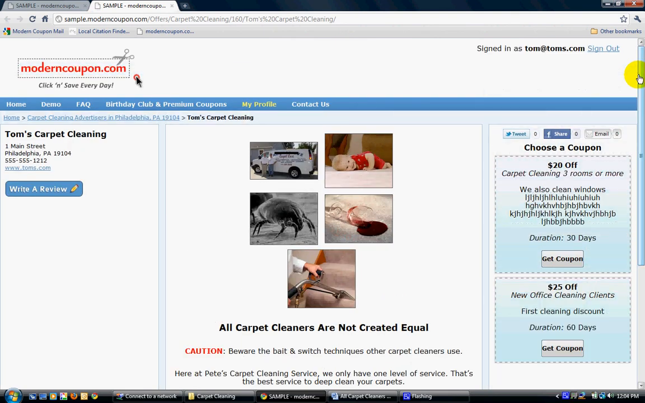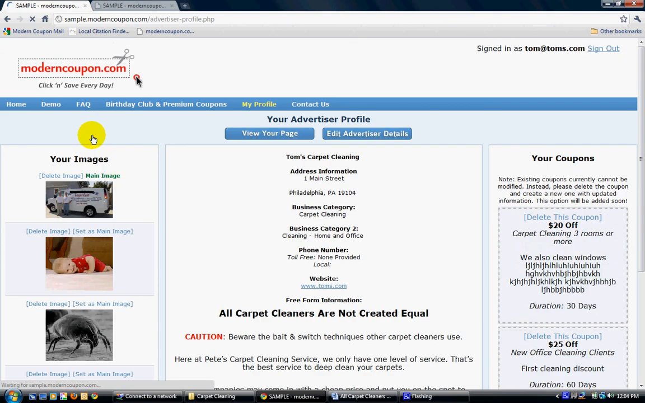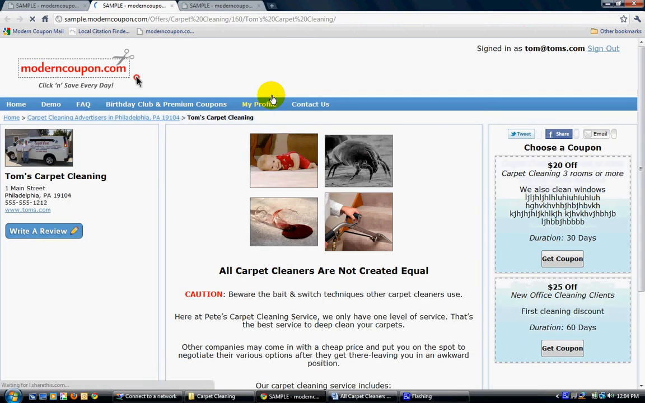Now, as I said earlier, in the first two pictures, we like to choose one for a logo. Now, if you don't have a logo, as in the case with Tom here, Tom likes to use the picture of his van with him standing in front of it as his logo. So what we do here is we go to Set as Main Image. We can set any one of these pictures as the main image, and watch what happens when we choose that. Usually we'll set the logo as the main image. So I've set that one as the main image. We'll go back to view your page, and it's taken that picture from over here and slid it over here, which gives the home page a much more symmetrical look with four pictures, logo over here, and here is a completed modern coupon page in just a few minutes' time.